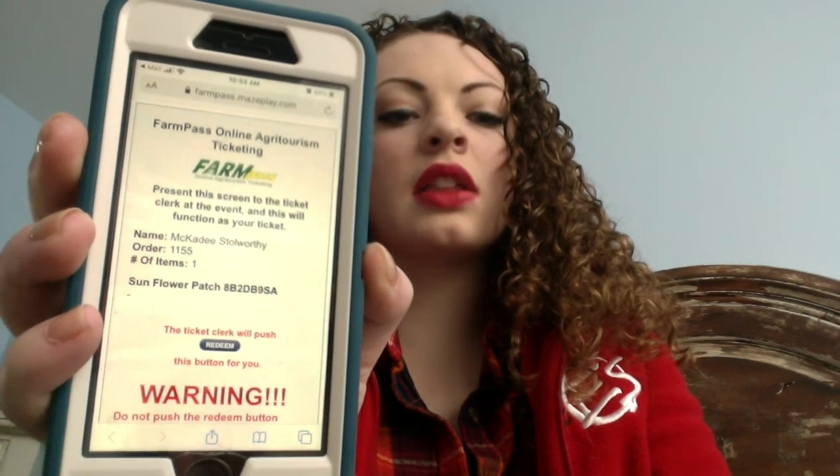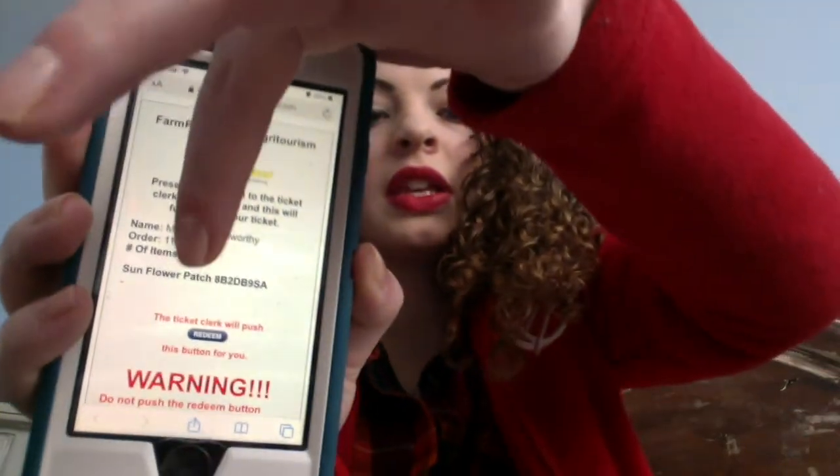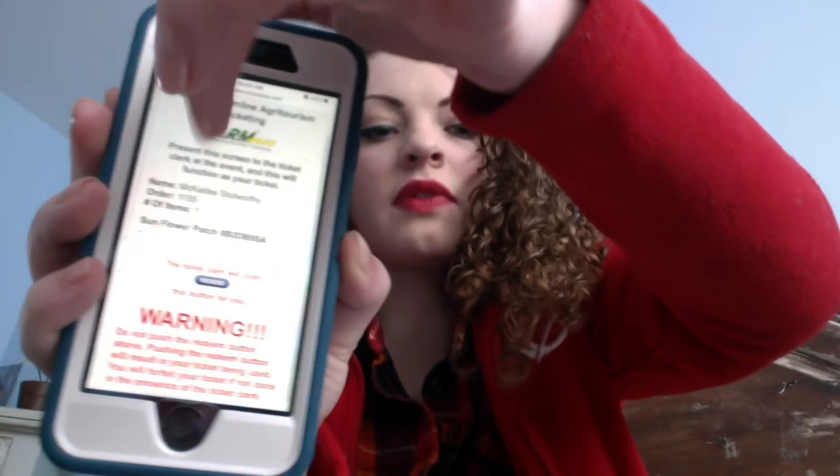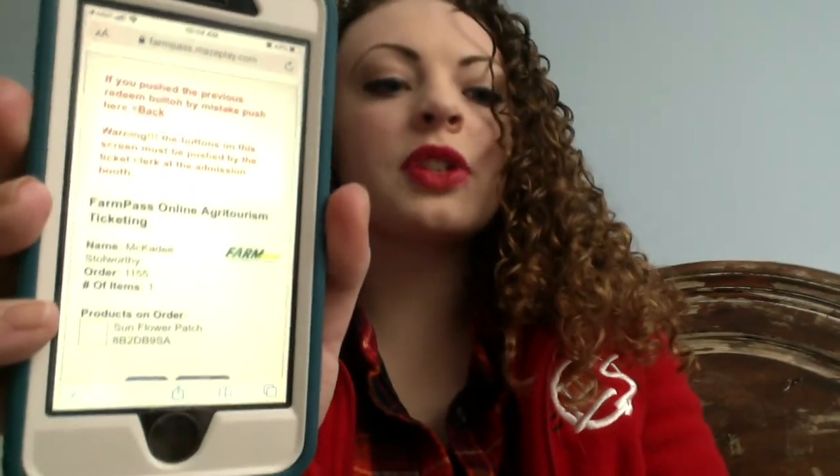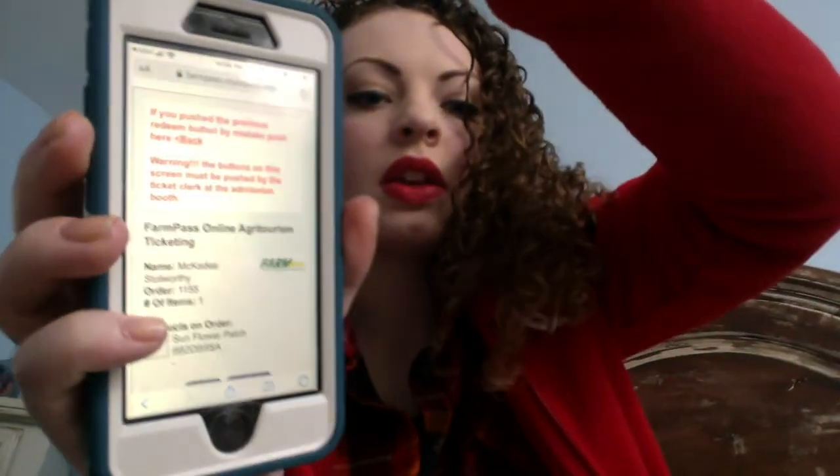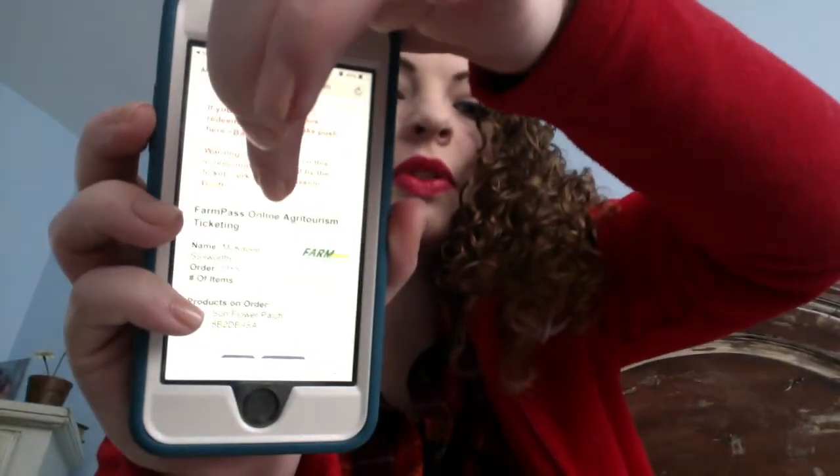So you're going to click on Open FarmPass, that blue button, and then it comes straight to this. It says present this screen to the ticket clerk at the event, and this will function as your ticket, and gives you all that information. So I purchased a sunflower ticket. It's got a warning saying don't redeem this unless you're there, or you're out of luck. So I'm going to push the redeem button really quick, and it's got a little warning at the top saying go back, don't do this unless you're the ticket clerk. So very hard for people to screw this up.